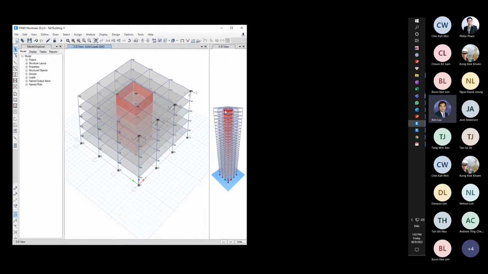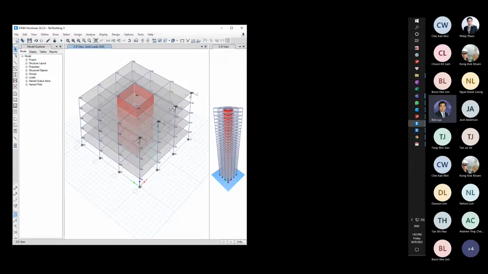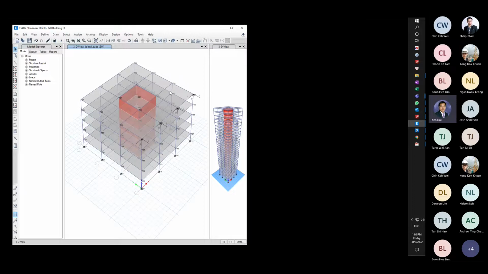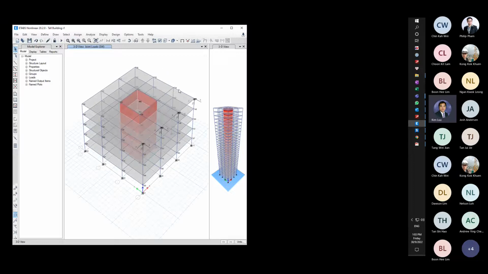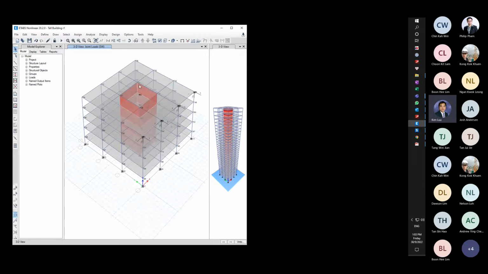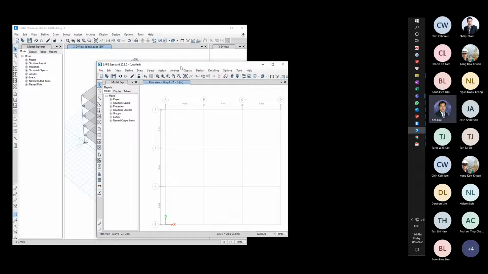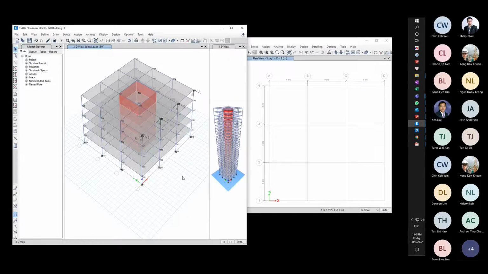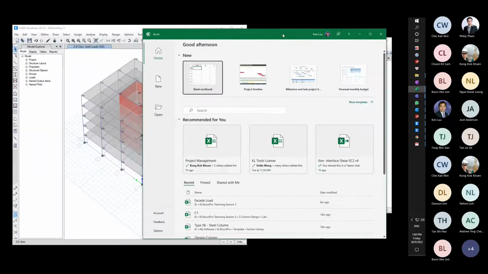So if you have a model like this, I will show you the way I create the foundation model and then design the pile in a very fast manner. Let's say you have this model, you build the model up to the top of the foundation, and next thing you go to open the SAFE, and you open the model, the Excel.